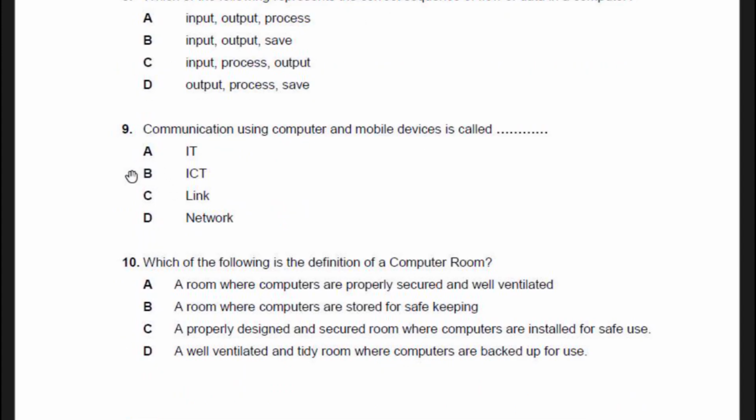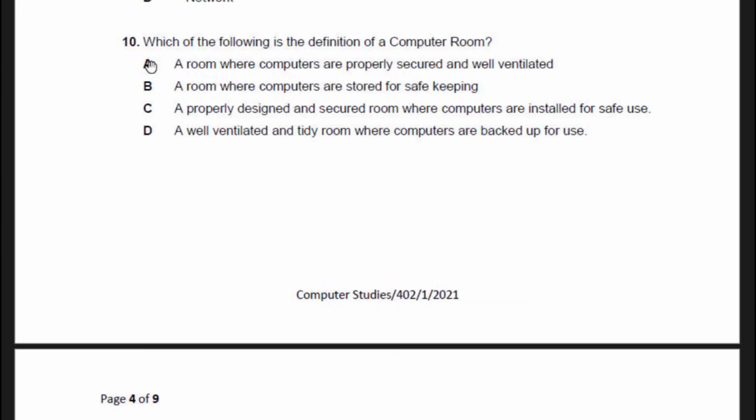Let us go to question 9. Communicating using computer and mobile devices is called what? The correct answer for this part is ICT, Information and Communication Technology. So this is the communicating using computers and mobile devices. It falls under ICT.